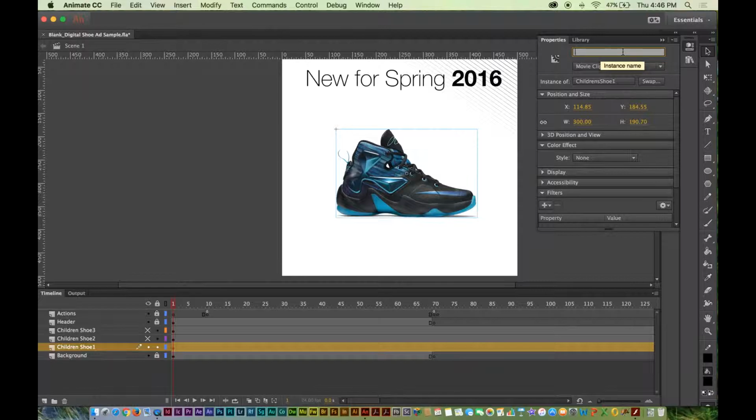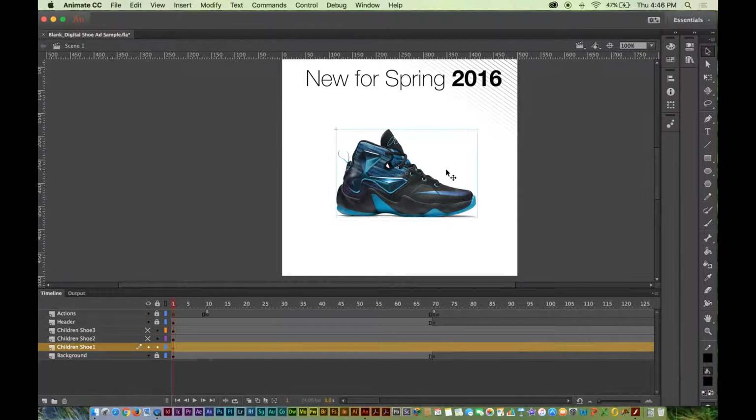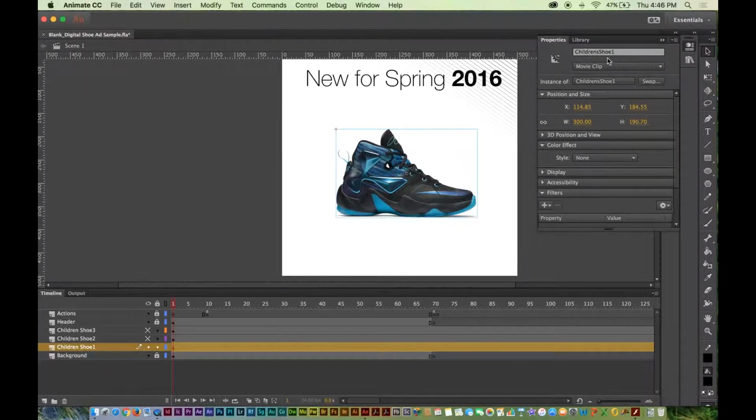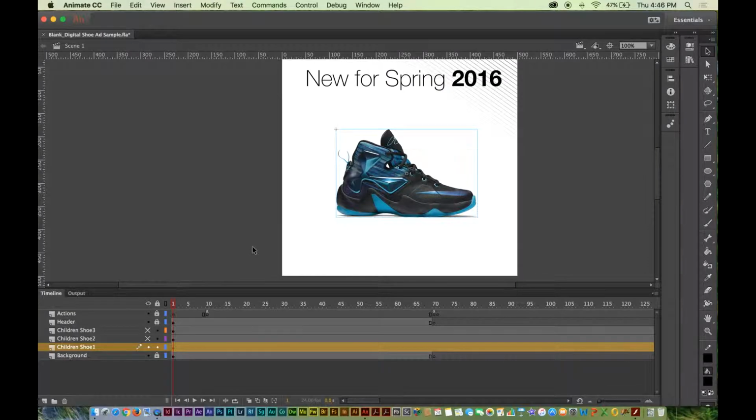And over here in the Properties palette, I'm going to paste the same name that I created for the clip. So as you can see, it's Children's Shoe 1 here in the Properties palette. And now I'm really ready to work with this thing. So what I want to do is actually show a basic masking.